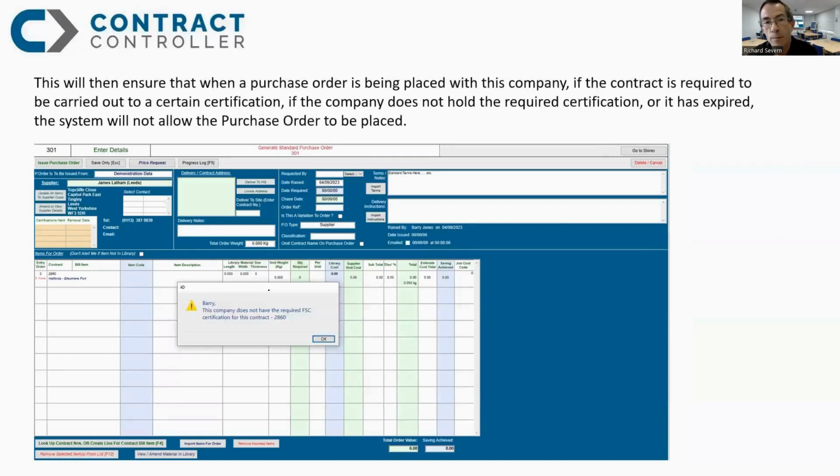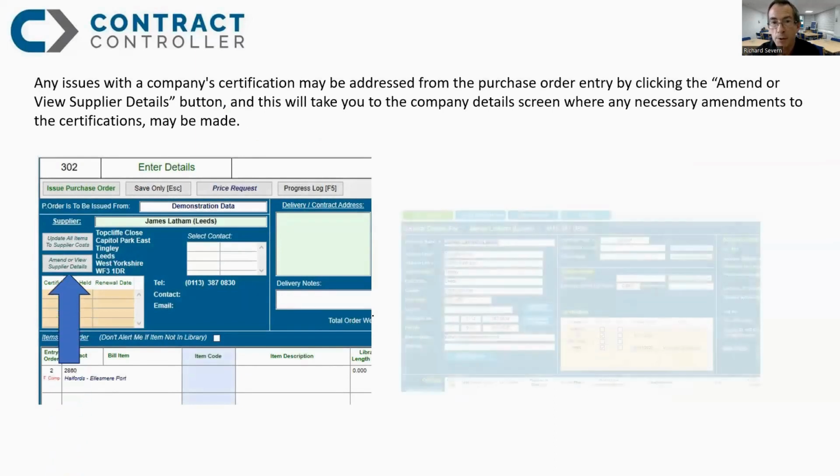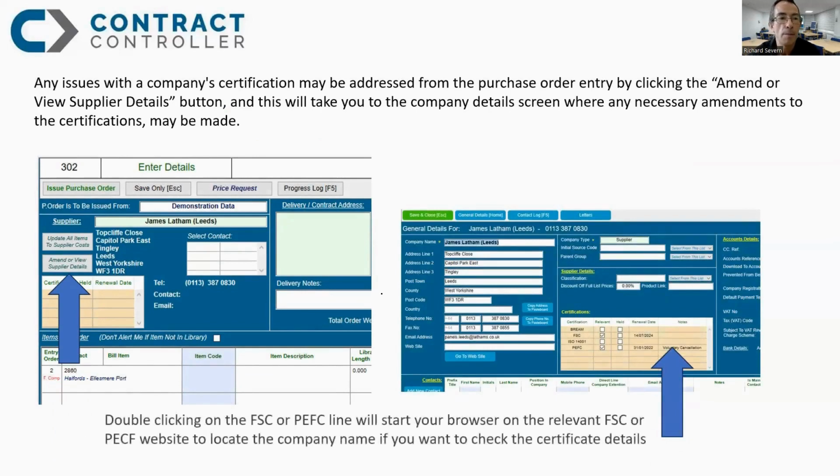So this will ensure that when a purchase order is being placed with the company, if the contract is required to be carried out to a certain certification, if the company does not hold that required certification or it's expired, the system will not allow the purchase order to be placed. Now, any issues with a company certification may be addressed directly from the purchase order entry by simply clicking the Amend View Supplier Details button. This will then take you to the company details screen where any necessary amendments to the certifications may be made.